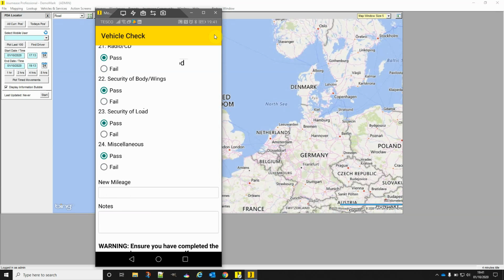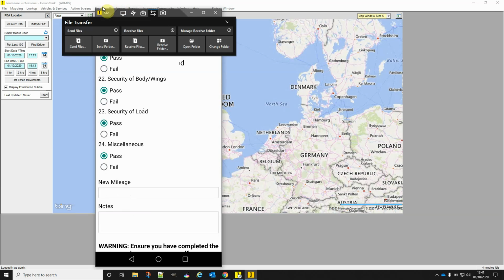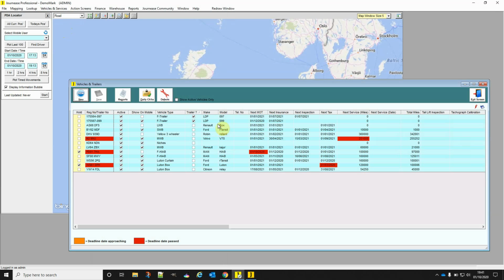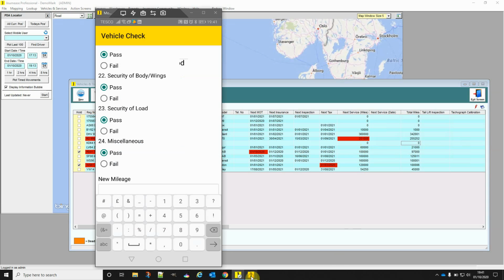Once we have got down to the bottom, we can enter the new mileage for the vehicle. Obviously, you will read this from the vehicle itself, and it will check against the last mileage on that vehicle. So we can see this vehicle at present hasn't done any miles. So on our new mileage, I can now select it has done 100 miles.